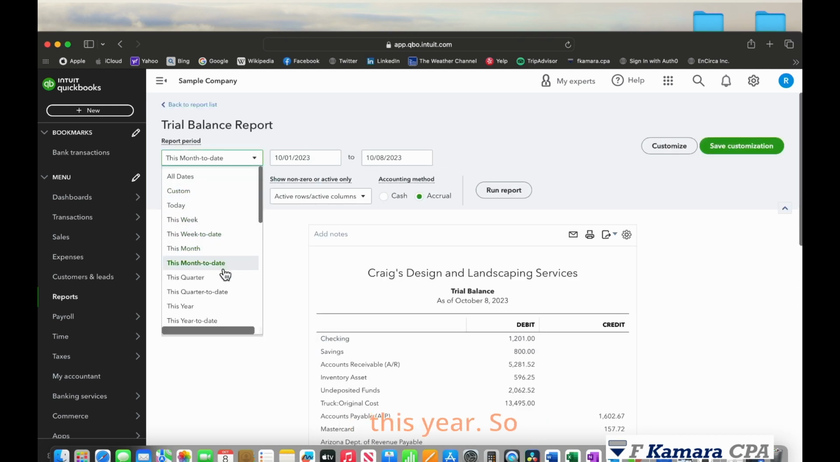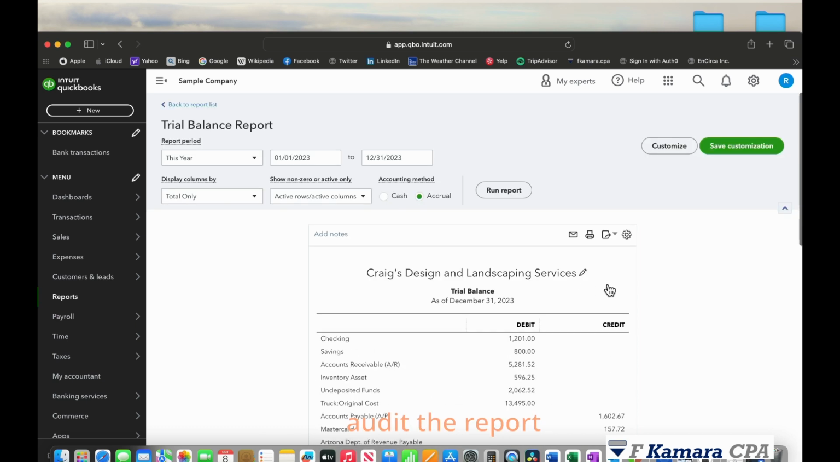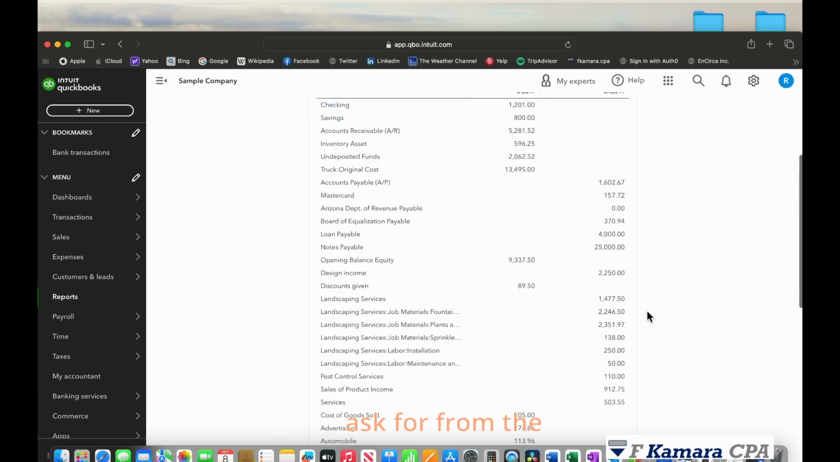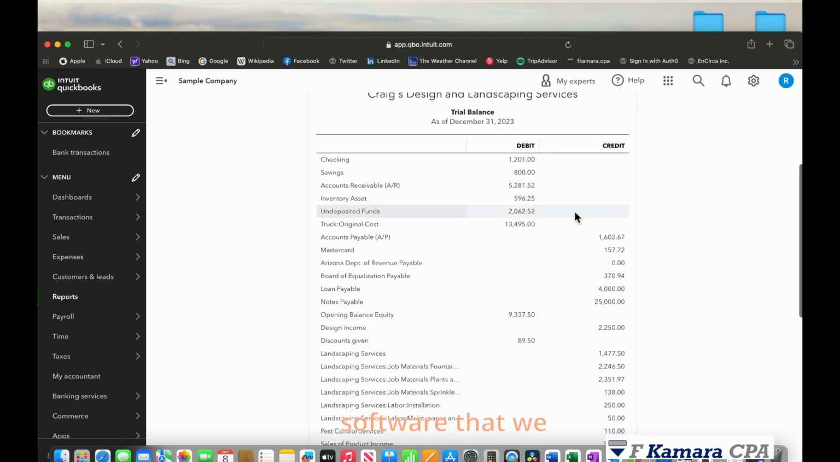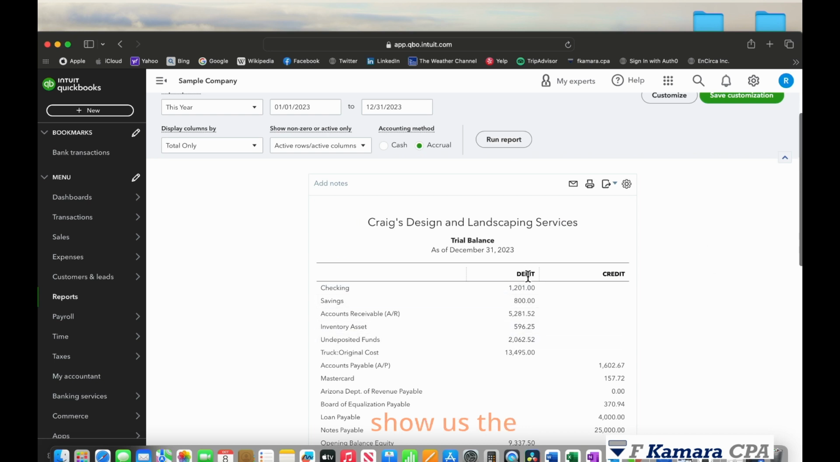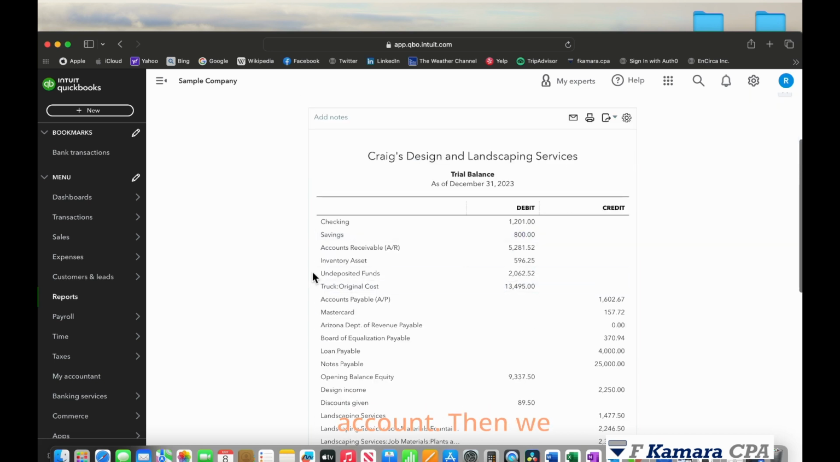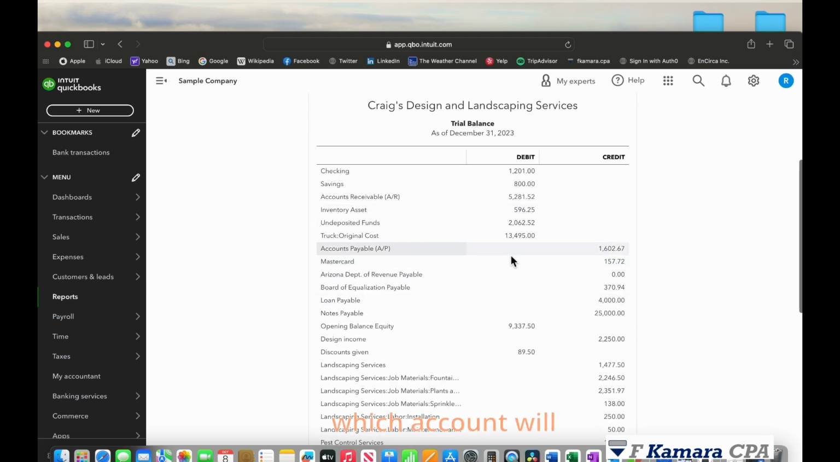Let's say this year. Normally in audit, the report that we ask the client to provide is the trial balance. We will be able to import the trial balance into the software that we use, so it will show us the balances for each account. Then we can set our materiality level to see which accounts are material, which accounts we will be testing, to set our scoping.